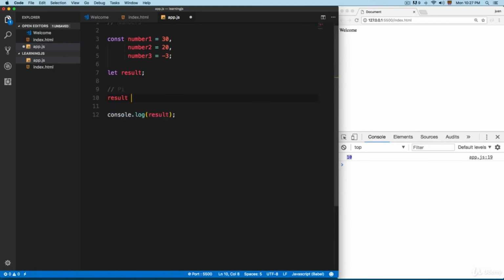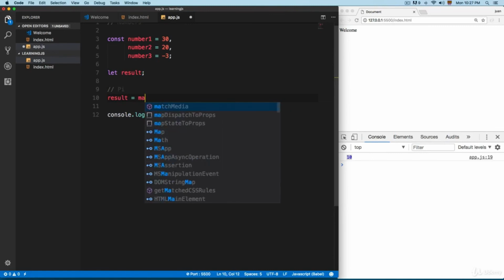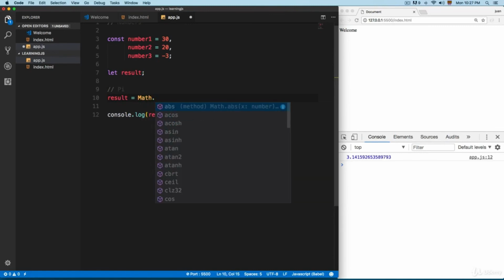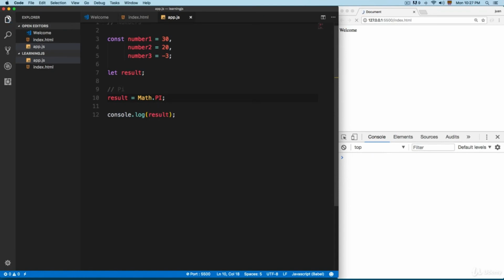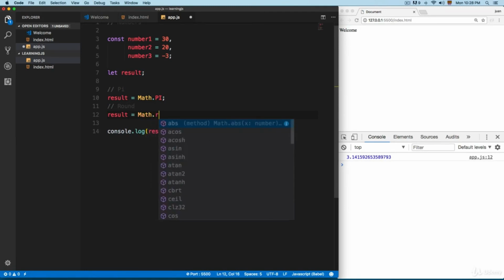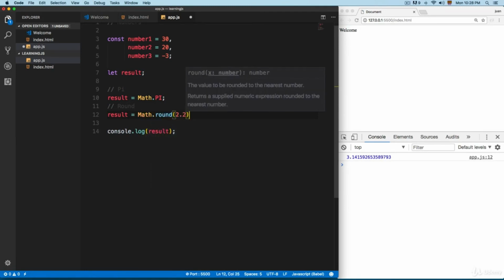We're going to add result equals to Math. Math should be in uppercase, the first M, then a dot, PI. So we're gonna save this, and you can see we have the value of PI. We also have, for example, round. You can add something like result equals to Math.round, and let's add something like 2.2.